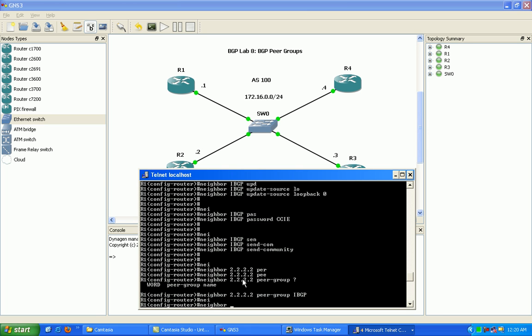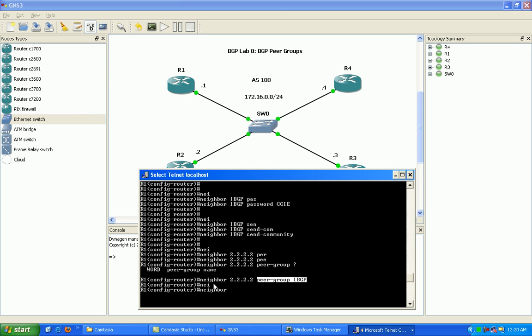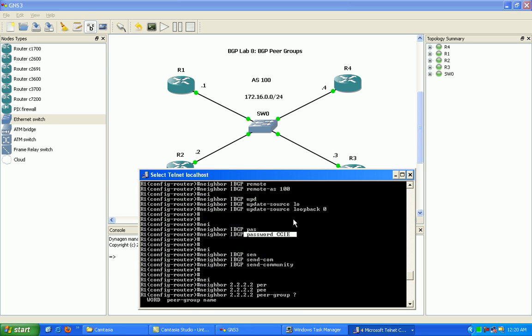And that's it. That's all we need to do. Just doing this command here for router 2, every command that's under this peer group IBGP will be applied to that neighbor. So we don't have to go under the neighbor and do a send-community. We don't have to do a password CCIE. We don't have to do the update-source loopback.